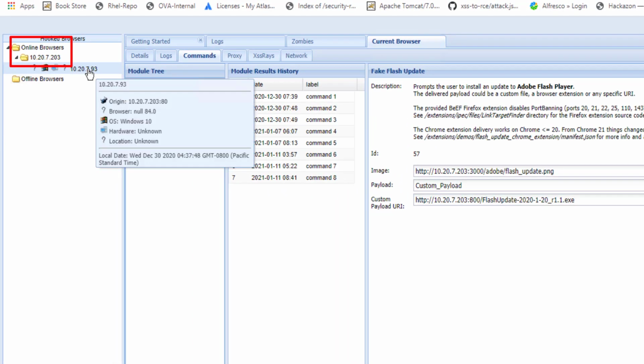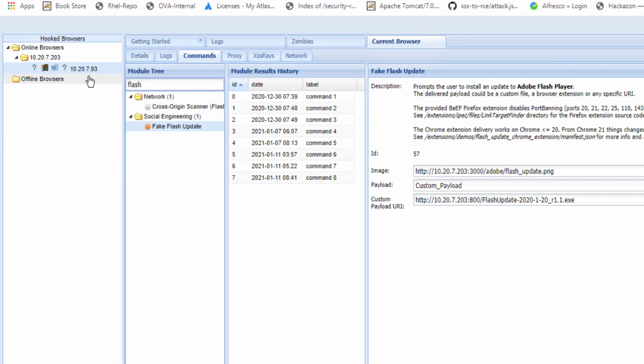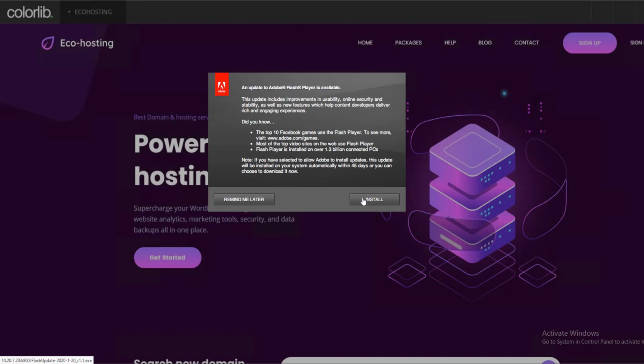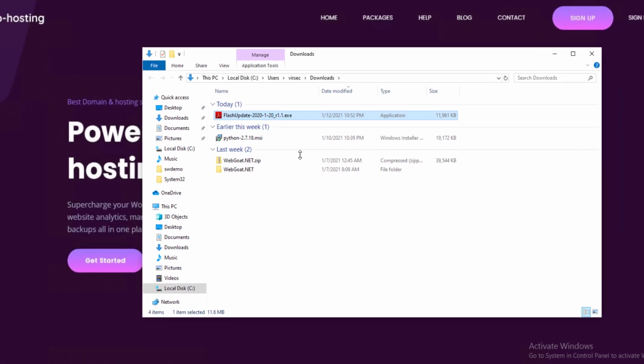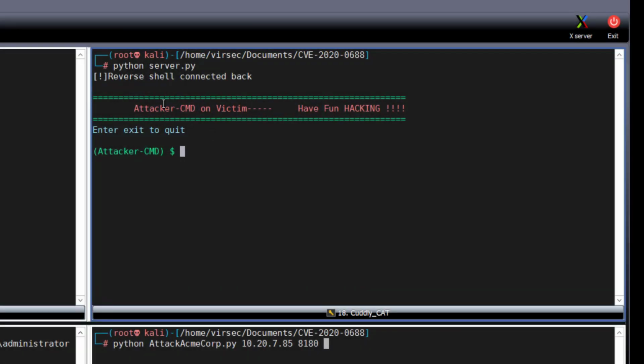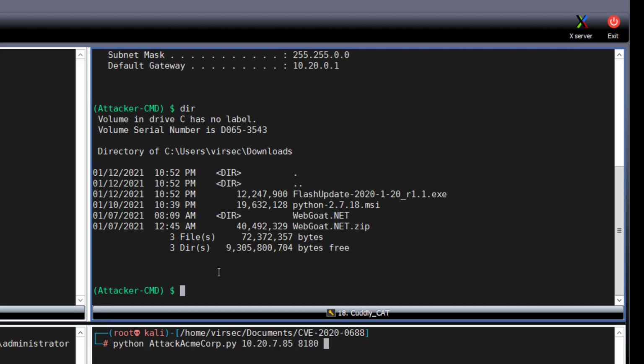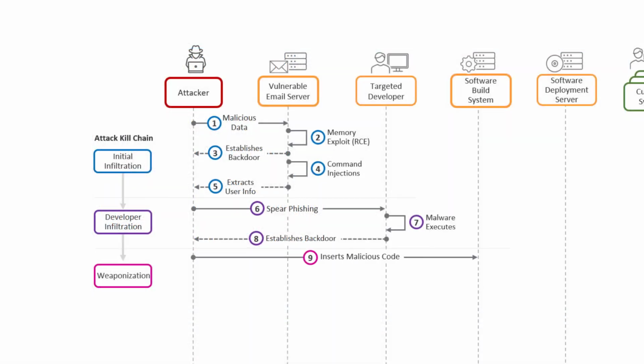You can see that the victim's browser is hooked onto the BeEF control panel. We'll use this to send the user a fake Adobe Flash update notice. When the user clicks on the link, it will install the malware. And now you can see we have a successful reverse shell into the victim's machine, and now essentially own his system. Now let's move on to show how this attack was weaponized.